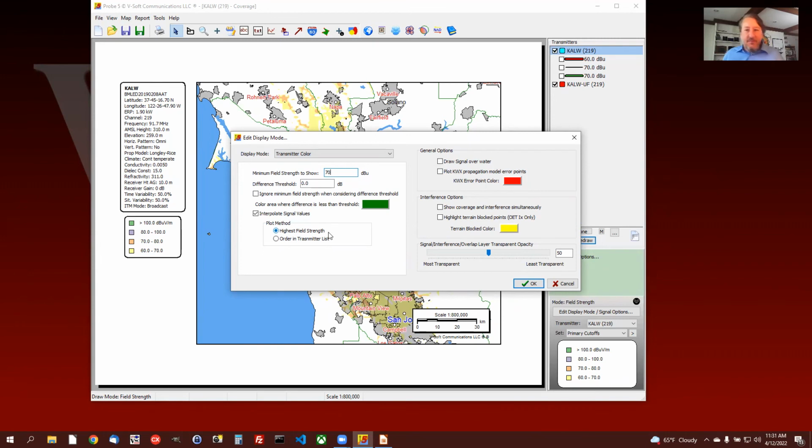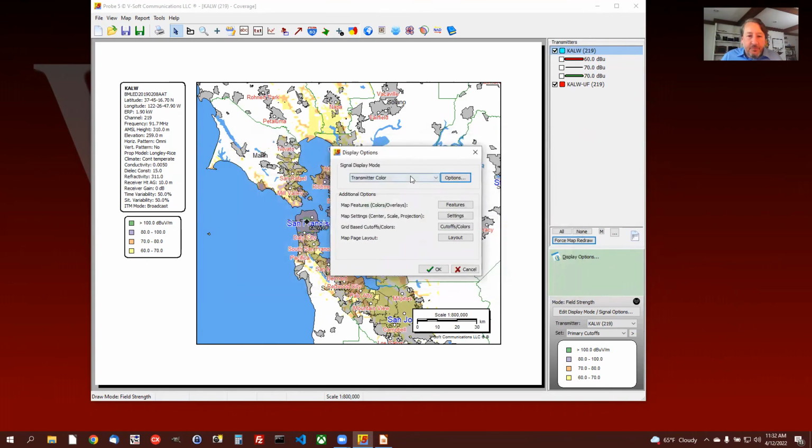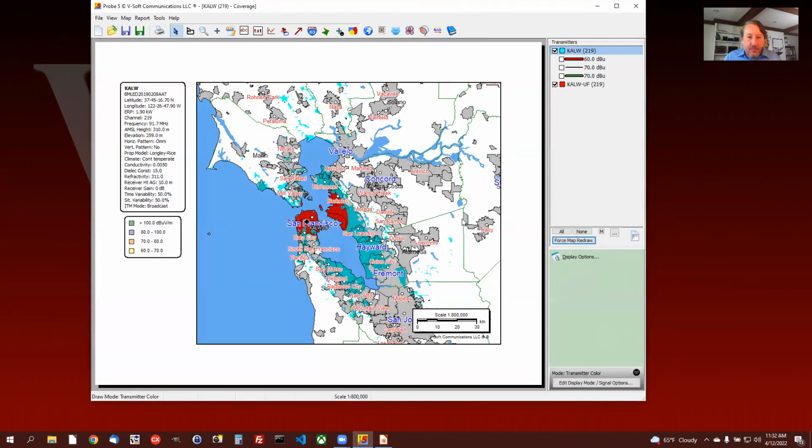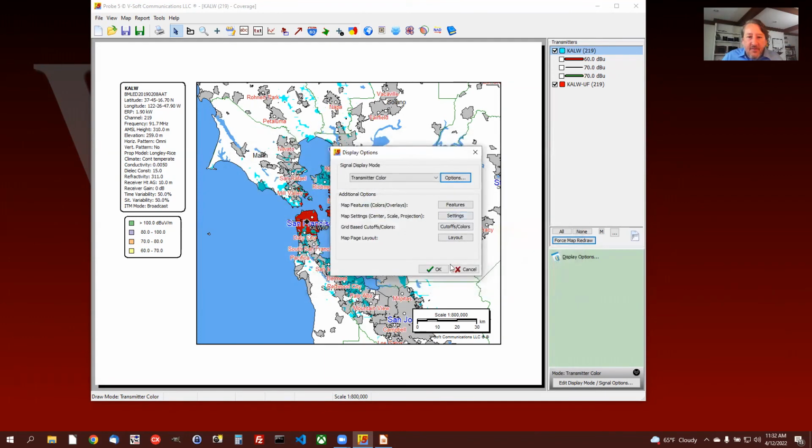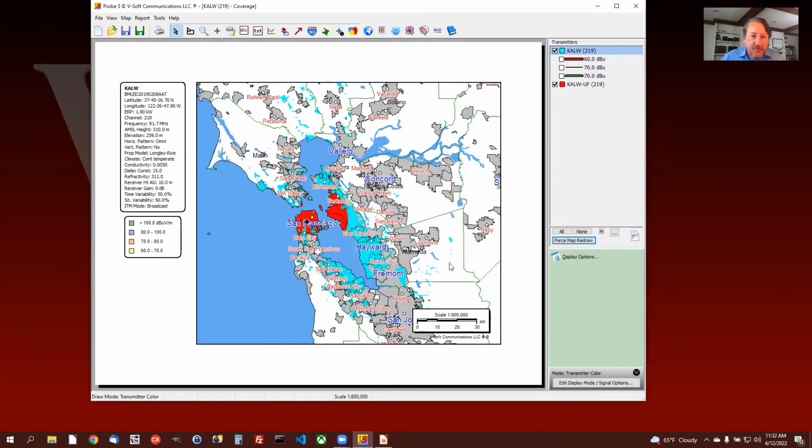Like I just mentioned, we don't necessarily care about that now because the light blue one is always going to be higher, since it doesn't have the additional attenuation in it. But the second option here, order in transmitter list, is going to plot the light blue, and now it's going to plot the red for this other one on top of that. So that's going to show what we're looking to see here. If I hit OK, hit OK again, there's that. And I'm going to make these a little less transparent so they're not so dark. There we go.